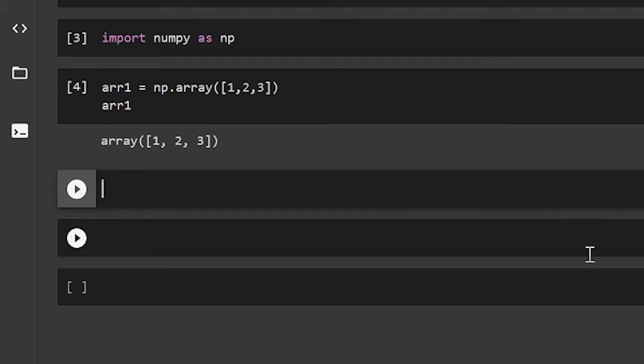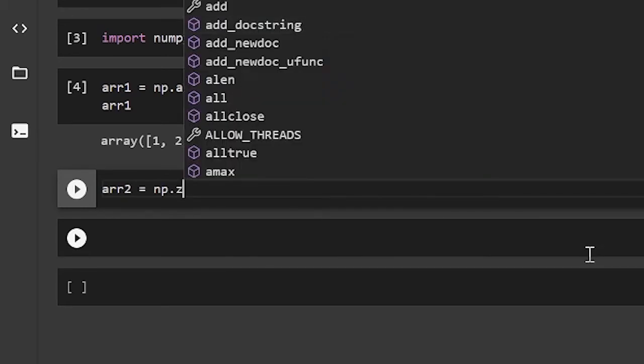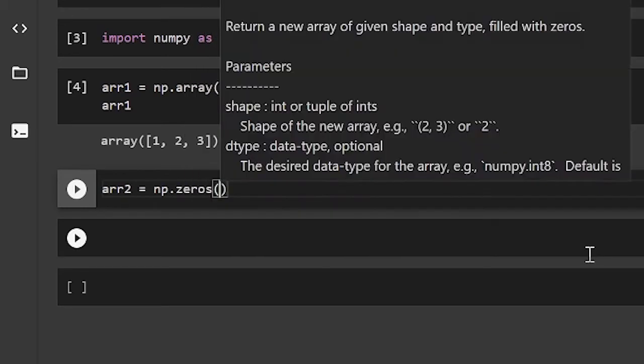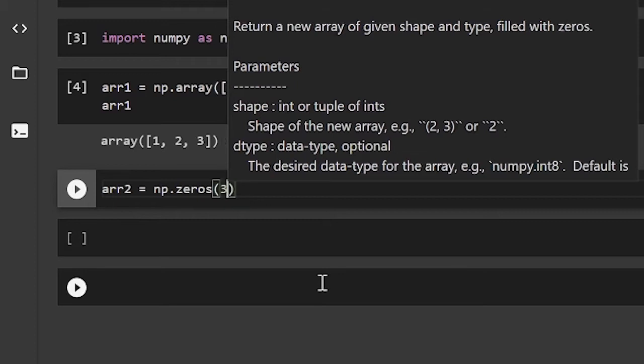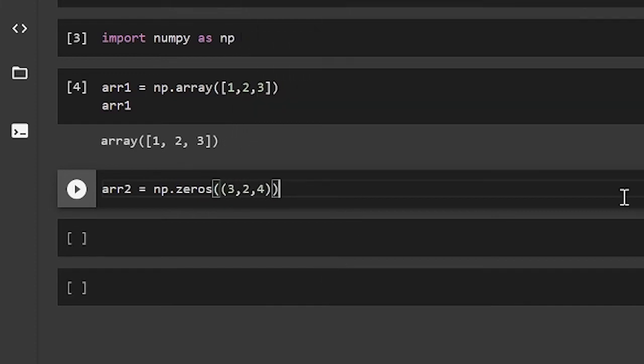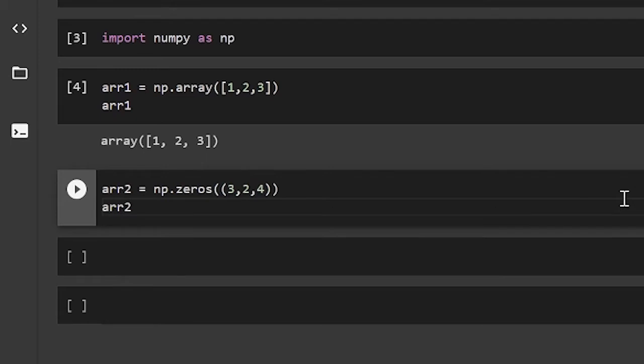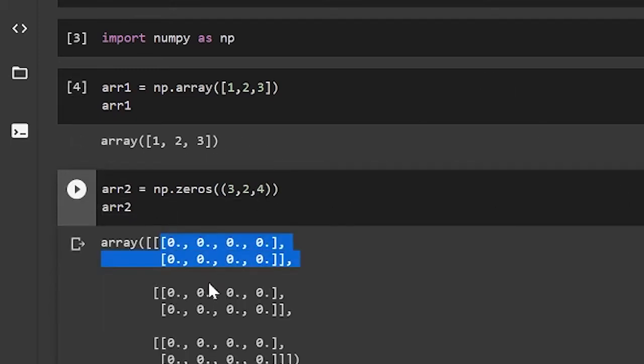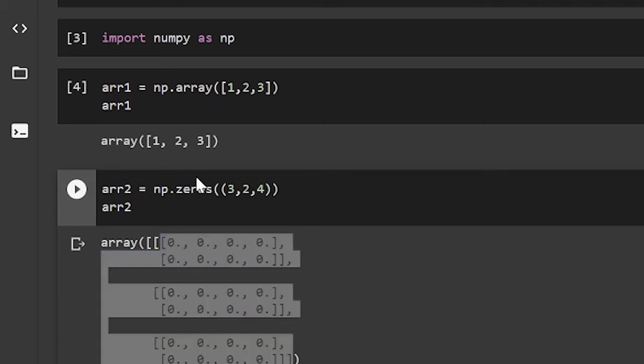So one way is using the np.zeros method. So it's np.zeros, and then you give the dimensions of your array. So I'll do 3 by 2 by 4. And now let's take a look at our array. And we see it's full of zeros. If you need zeros, use this method.